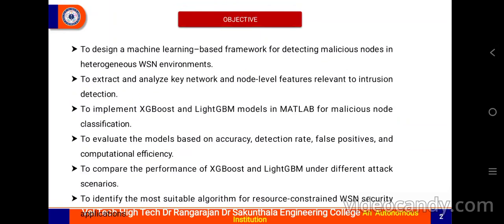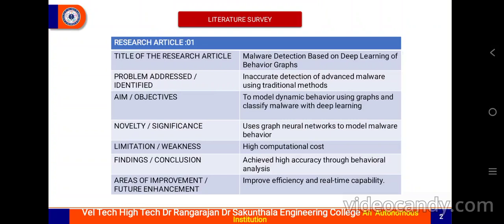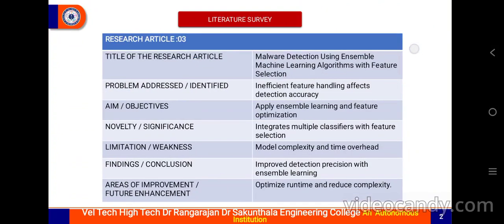These are some objectives: to extract and analyze key network and node-level features relevant to intrusion detection, and to implement XGBoost and LightGBM models in MATLAB for malicious code classification. These are some literature surveys we used while implementing this project, and they were very useful for our project.